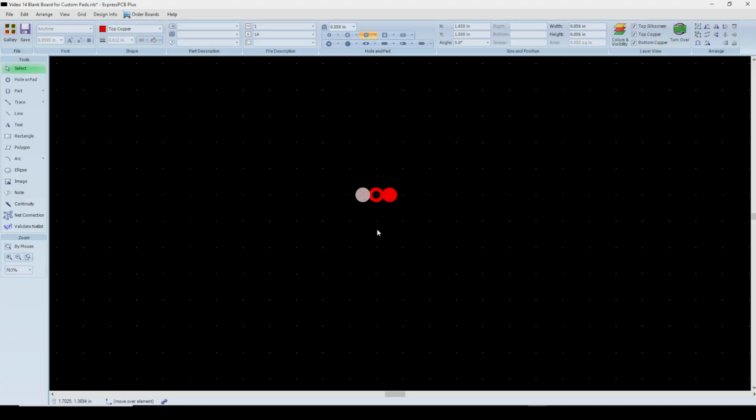Now I need to go to the Trace tool. So I'll come over here and I will select Trace. And you'll notice that the last pad is now deselected, which is what all tools should do. It should deselect whatever you just did.